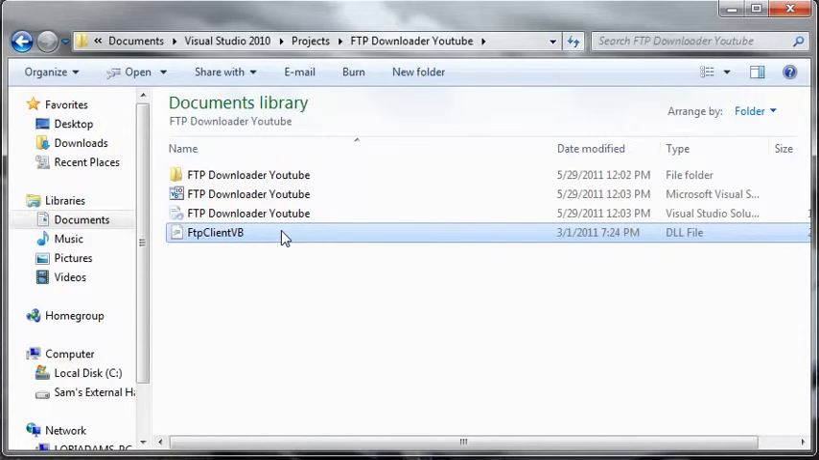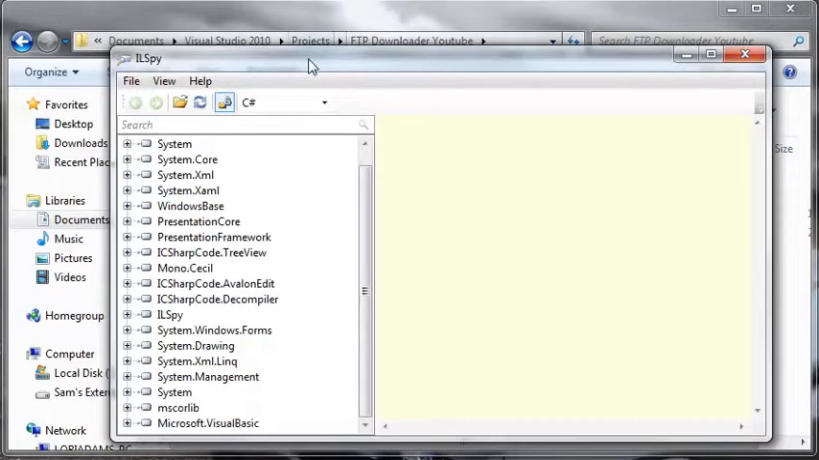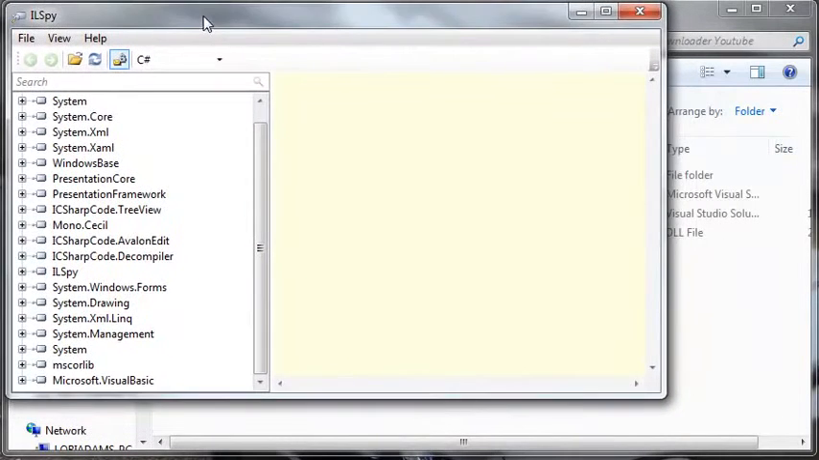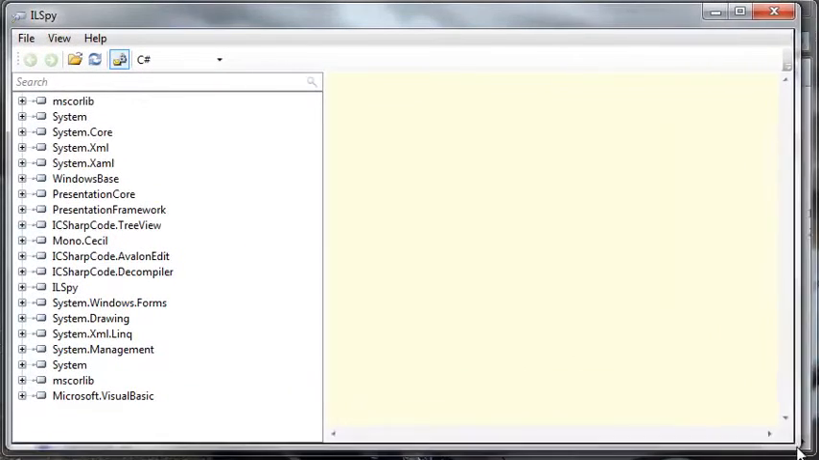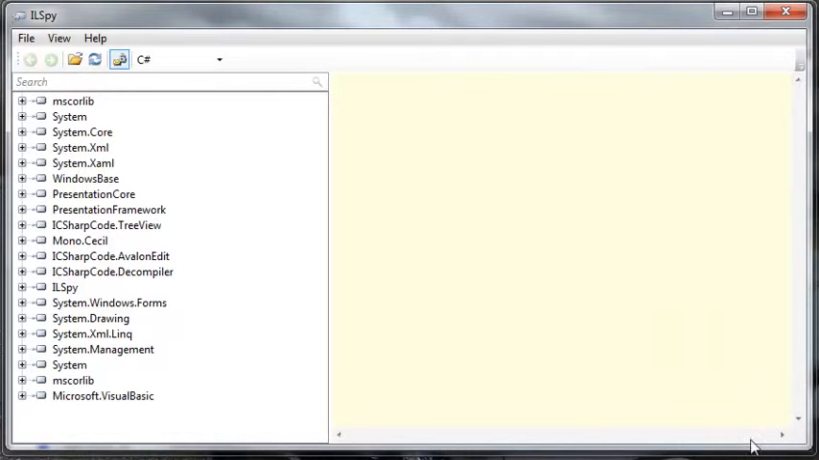Now here is FTP client VB. Now at the moment we can't do anything with this DLL file. So what we can do is open up a program called ilspy. Now what ilspy does is it lets us decompile .NET programs and class libraries. Now I'm not going to give you guys a download link for this one. You can search for it on Google yourself.